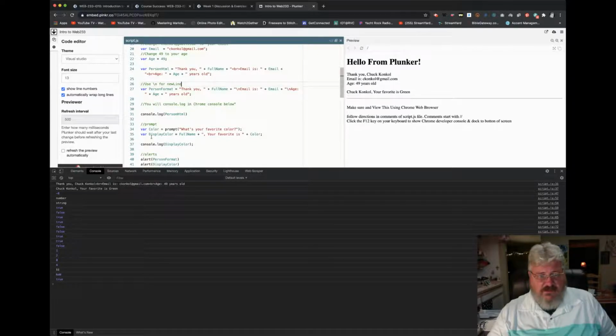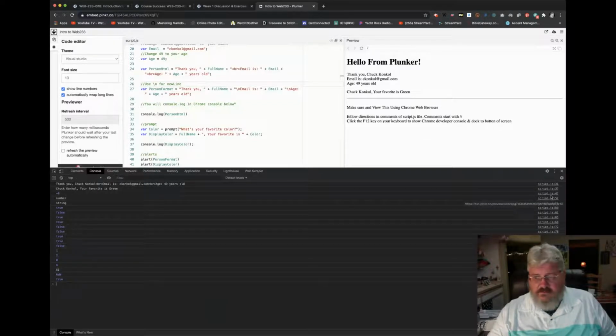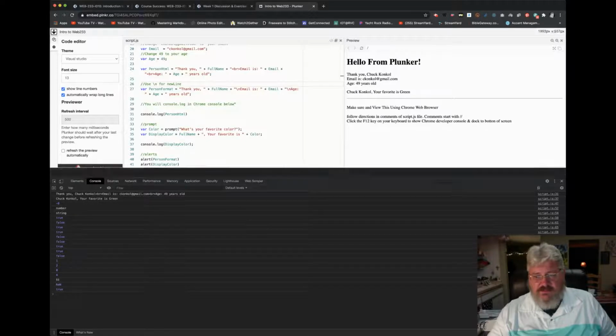The next console.log is 37, which is display color, which is full name, your favorite color is color. If you were to click on these, it'll actually take you right to the line in the JavaScript. And again, only the Chrome web browser is going to do that. So console.log is being kicked out here at the bottom. On the right is being kicked out on the HTML page, which I'll show you in a second.